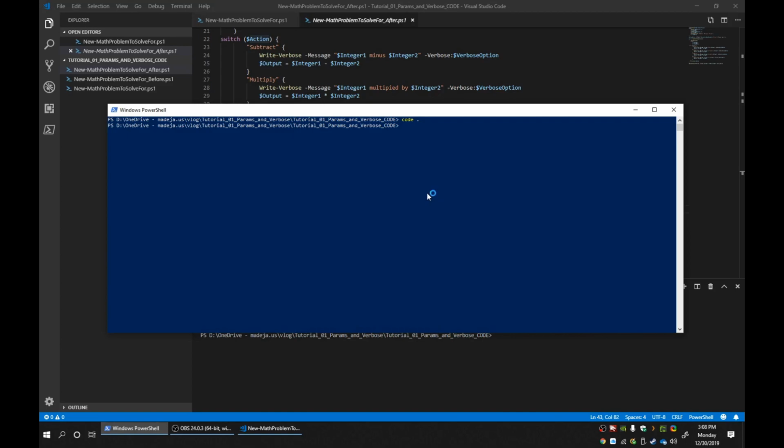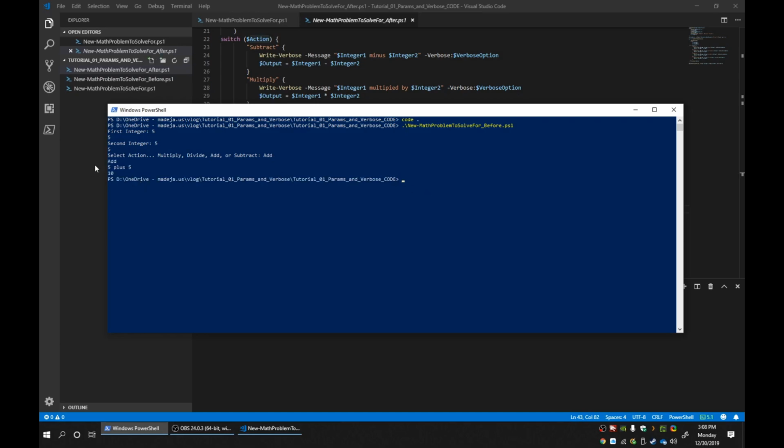This example is very simple. It basically uses math: addition, subtraction, multiplication, division. So in that case, when you run it, 5, 5, and then what you want to do, add. And then you get add 5 plus 5, 10.